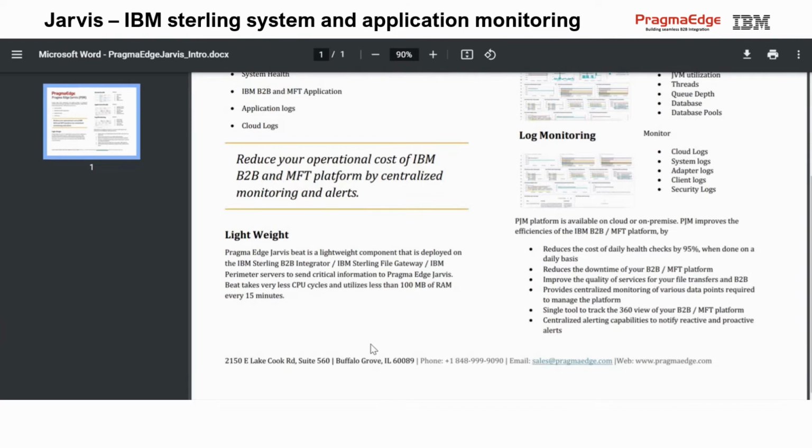It reduces the downtime of the platform, improves the quality of services for your file transfers and B2B, and provides centralized monitoring of various data points required to manage the platform. It is a single tool to track a 360-degree view of MFT platforms, with centralized alerting capabilities to notify reactive and proactive alerts.